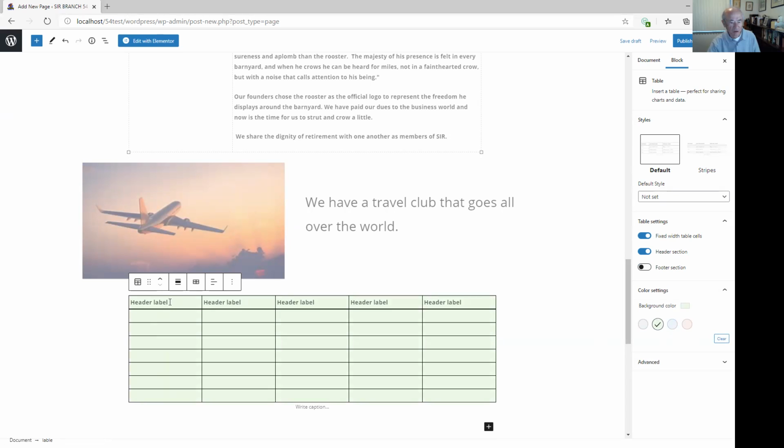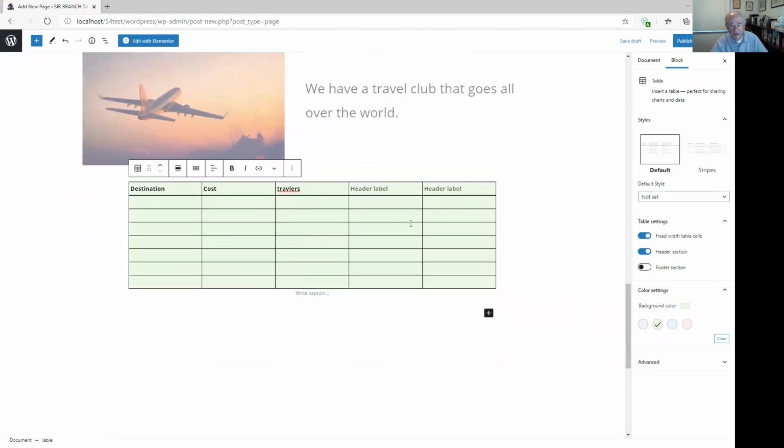And then you can enter your header. You can say like destination, cost, travelers, whatever. Okay, that's just how easy it is to do that. And then you can just add your data, okay? And you can also write a caption down here. It'd be better if it was on the top, but here it is.